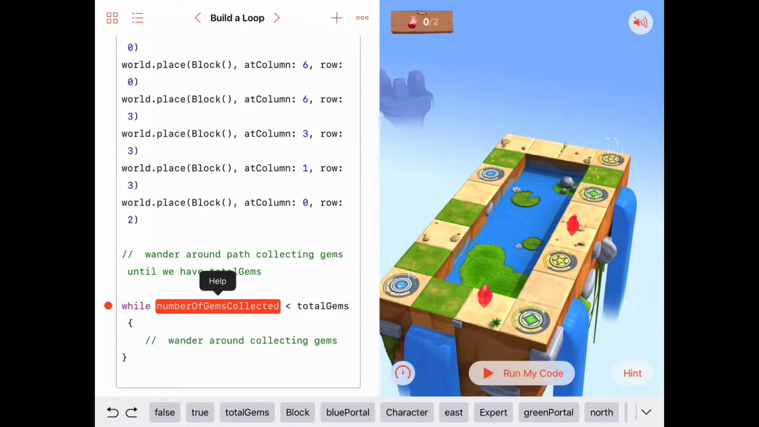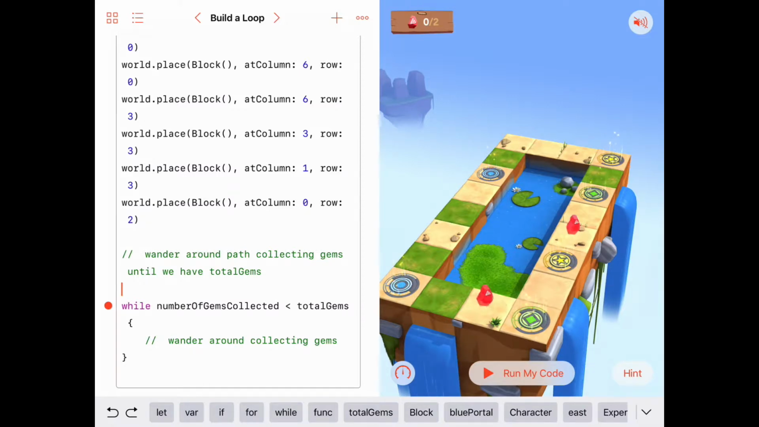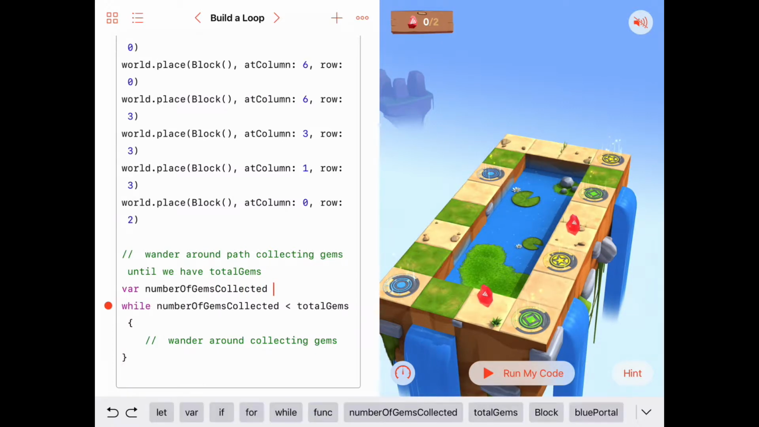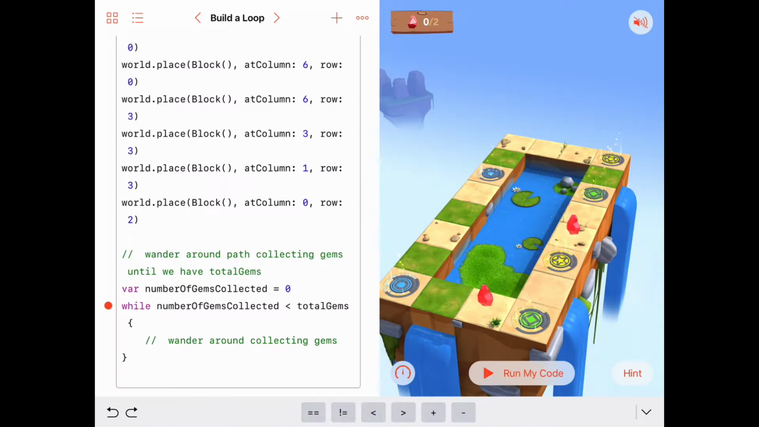here. Okay, now we haven't defined number of gems collected yet, and that's just going to be a variable that we're going to use to keep track of the number of gems we've collected at any point. So we'll say var number of gems collected, and let's say, since we haven't collected any gems yet, let's start it at 0, and then anytime we collect a gem, we'll remember to increment or bump up the value of number of gems collected.